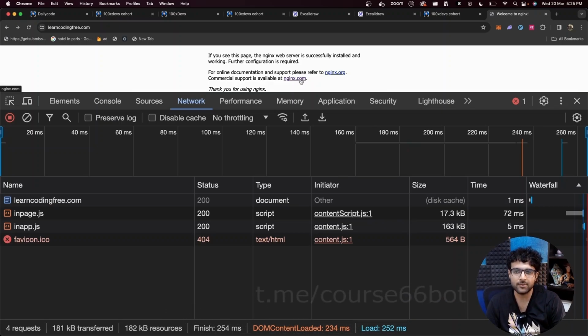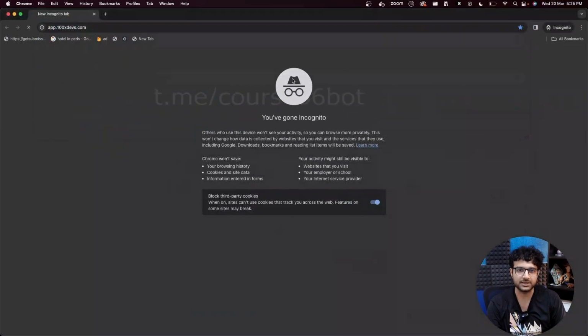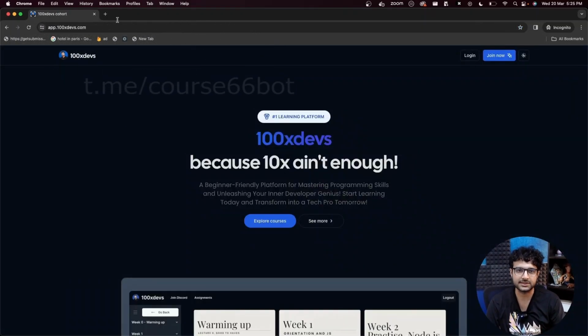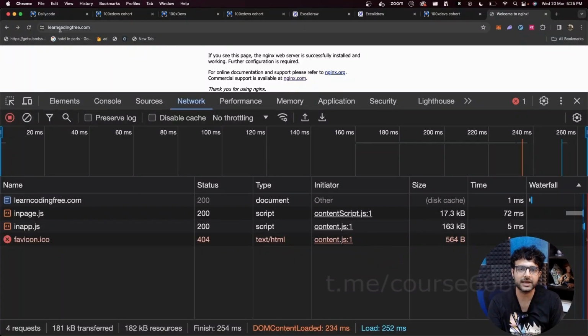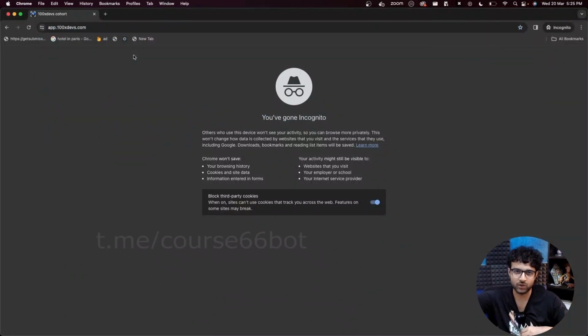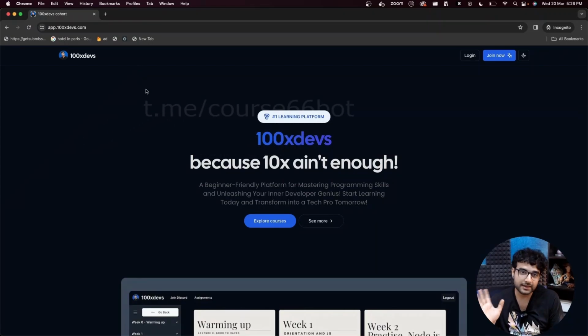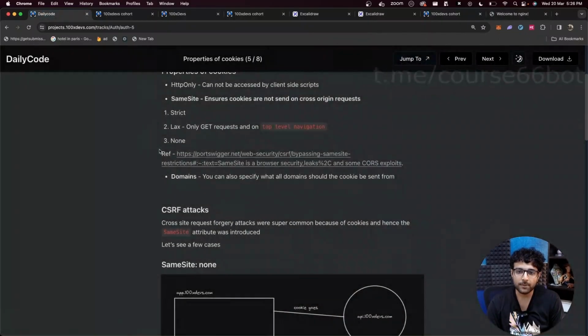If I go to the app from here, the cookie will not be sent, and hence the server will show me the login page. I am already logged in, so I should see my courses. But if I get navigated from a third-party website, learncodingfree.com, the first request won't send my cookie because SameSite was strict, and I'll see the landing page. This is what's called top-level navigation.